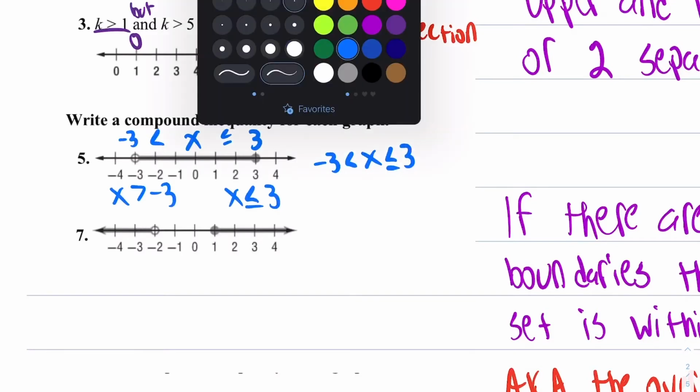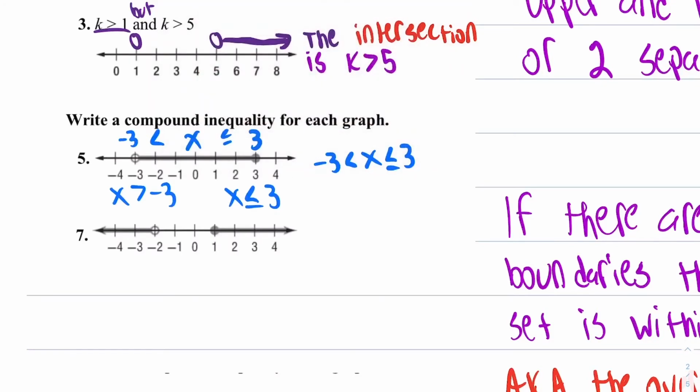Okay, let's try one more. We have -2, and -2 is the biggest part of this. So -2 gets the big side. We can't be it, so we're not going to put an equal to part. But x can be less than -2.